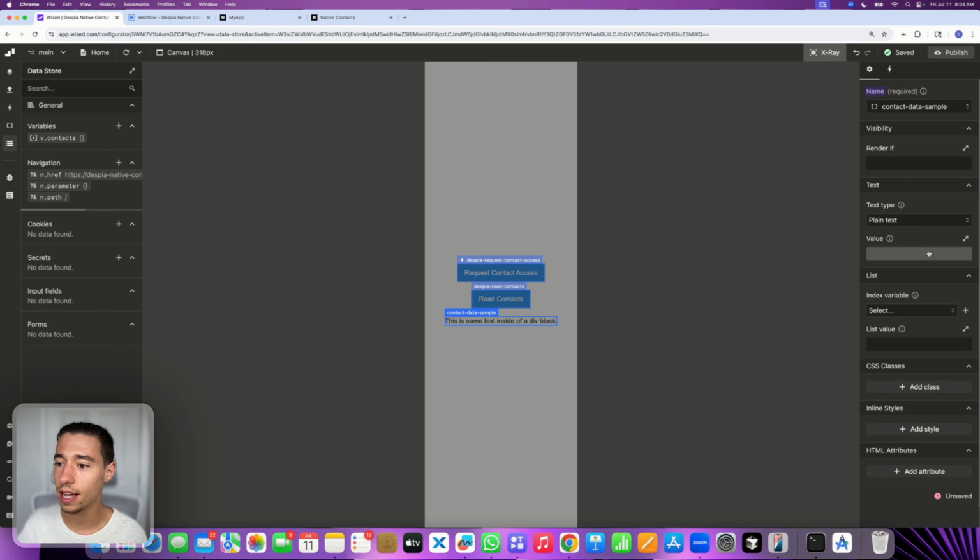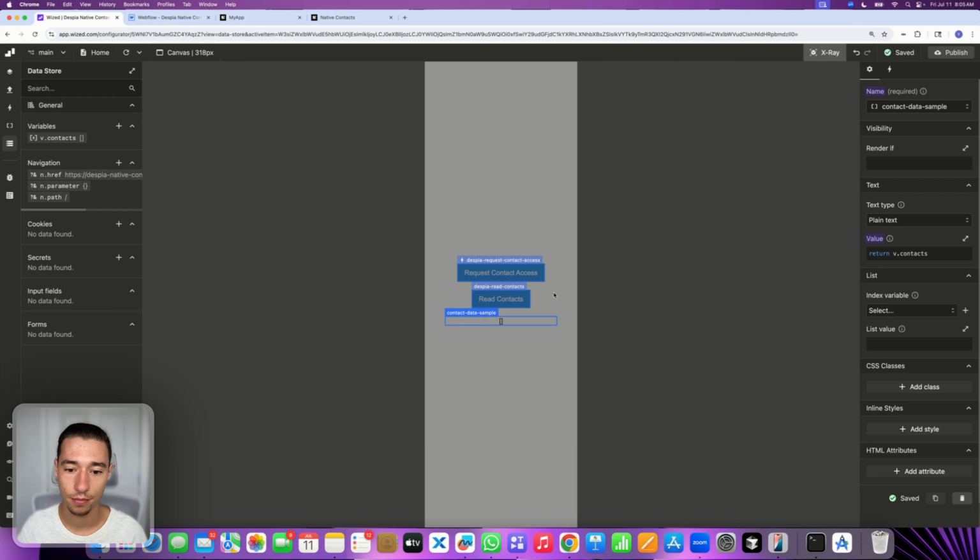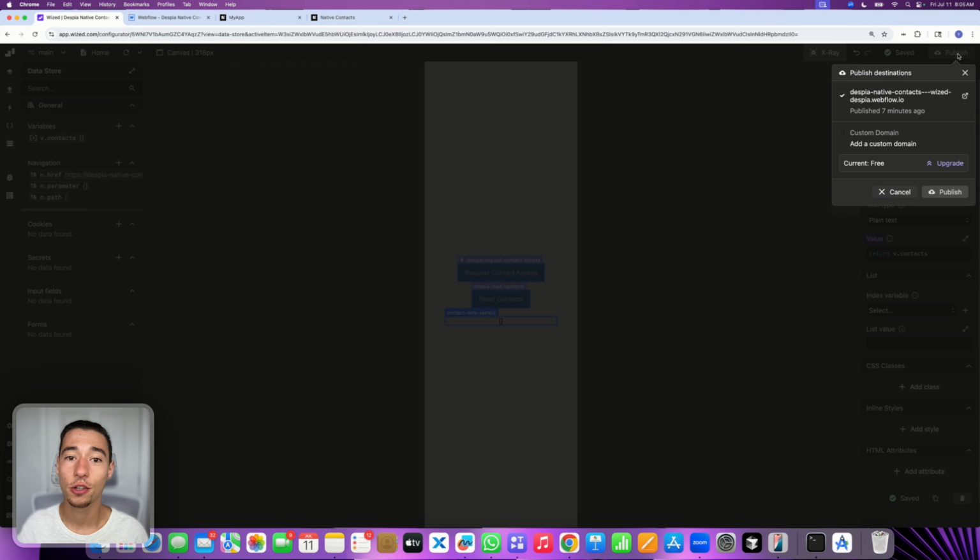And on text, I'm going to go on value, and this value will be contacts. And we'll see now we're rendering a little sample preview of the data in this text element. So let's publish this. And then once it's published, we can go back to TestFlight. We can open the application and test it on our real phone, right?